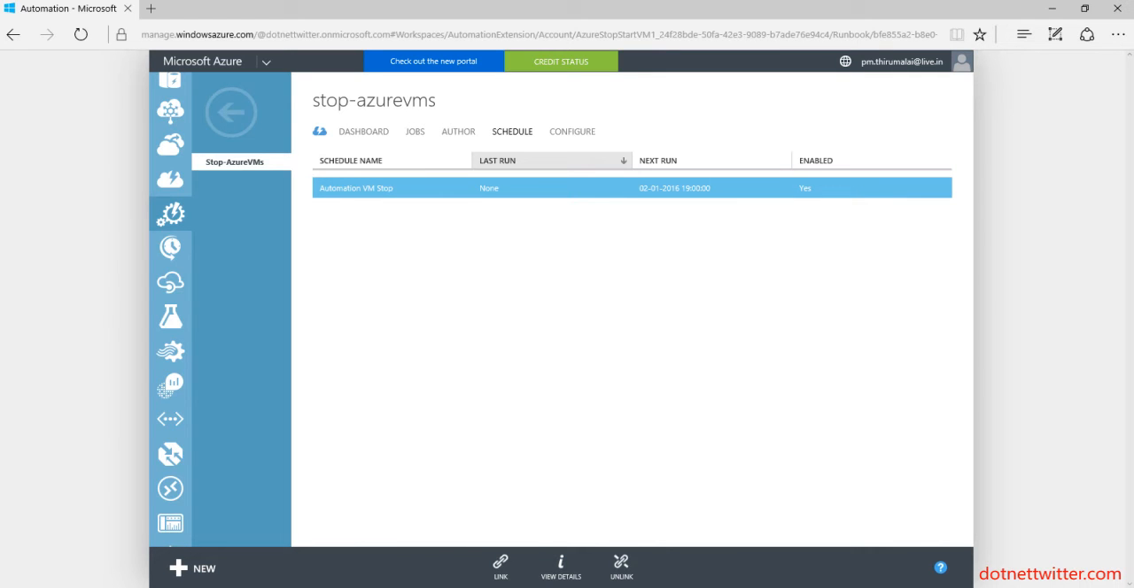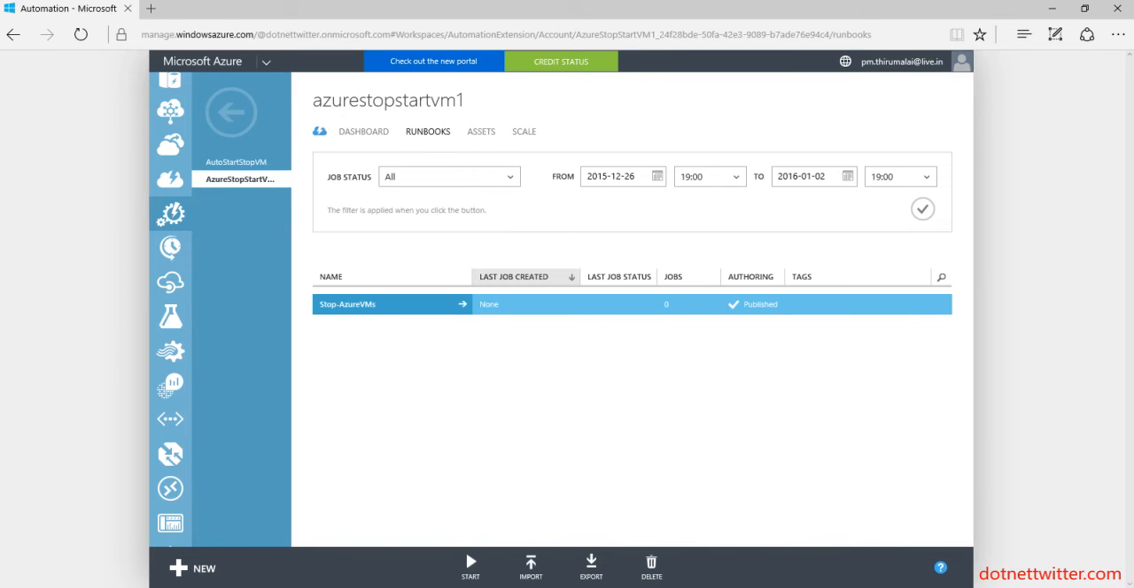So currently my time is 6:53 on my laptop, so it is going to run in another 7 minutes. Because my VM is already stopped, if this PowerShell script stops it again, it is not going to impact anything. So let me go and create another runbook.